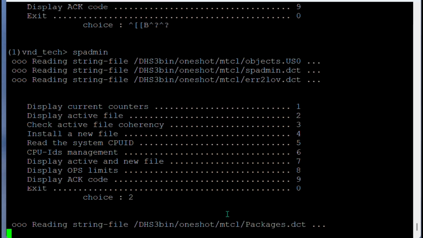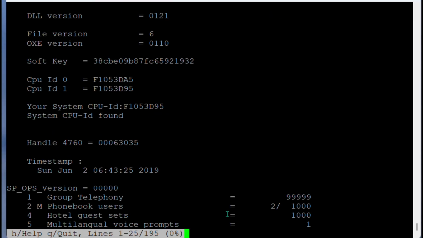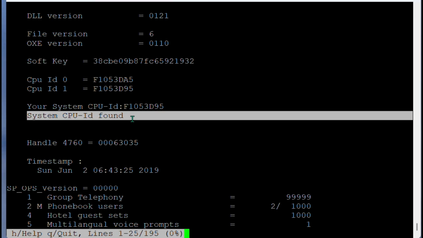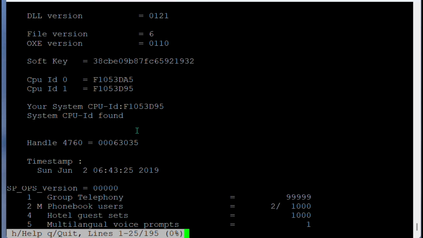What is the difference between 1 and 2? Okay, when you compare 1 and 2, 2 is more attractive. That is the reason I want to show you 2 also. When you press 2, you will see some details here, like the soft key information and the CPU ID information. You can see the system CPU ID is there, and also you can see system CPU ID found. This means that it is matching with the CPU ID. There is no error. Okay, then if you have 4760 call accounting software, it will show this. If you don't have it, you will not get this.